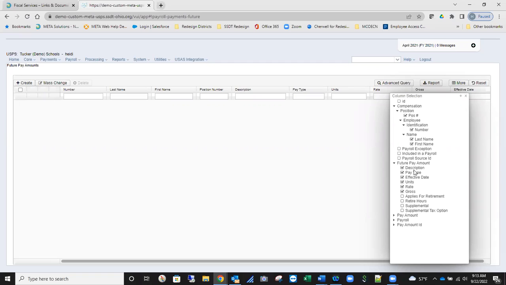The information I might want to see pulled in is a description, my pay type, effective date. I use that just because I typically don't want an effective date in there because we're going to talk about date pieces here in a bit. Maybe I want applies for retirement, my retire hours, did I mark it as supplemental, and supplemental tax option. Why would I want those? I don't want to clutter my grid, but I might want those on a report that I pulled out, right? If I'm wanting to save and capture everything that I entered at that time, that's a great way to do that, okay?